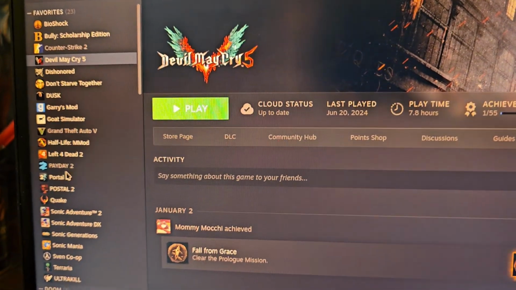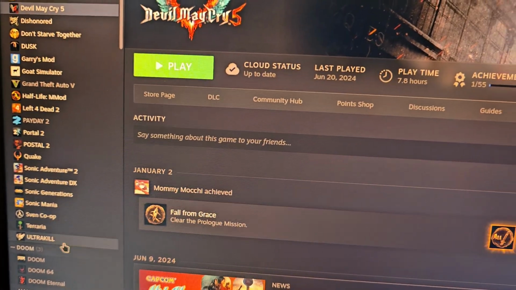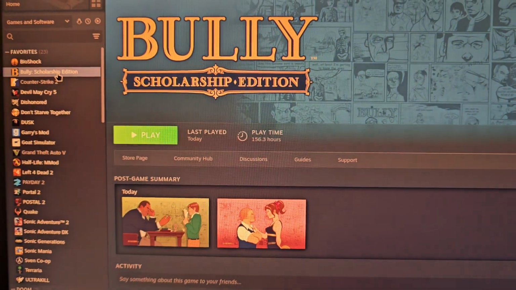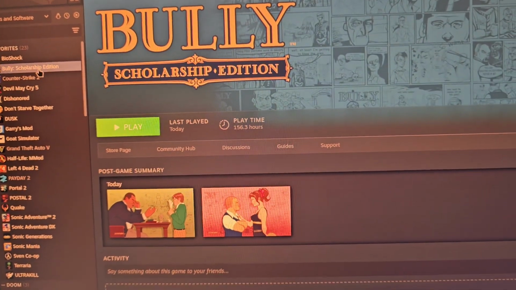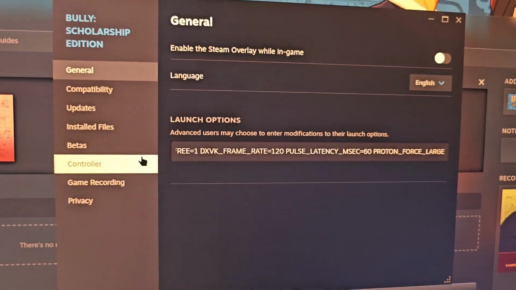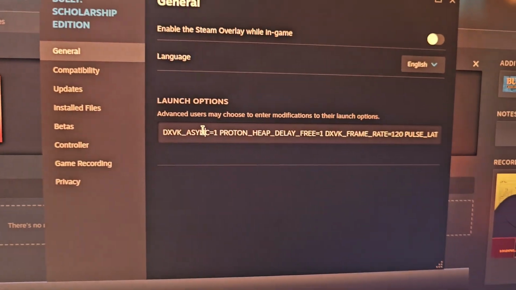But yeah, I hope that tutorial helped, and I've managed to get all these games I have on here running really well on Linux, and I've had a good experience so far. So I hope this guide with Bully helps and you're able to run the game well.